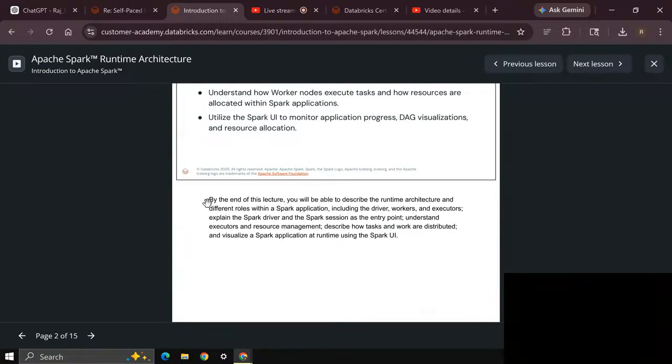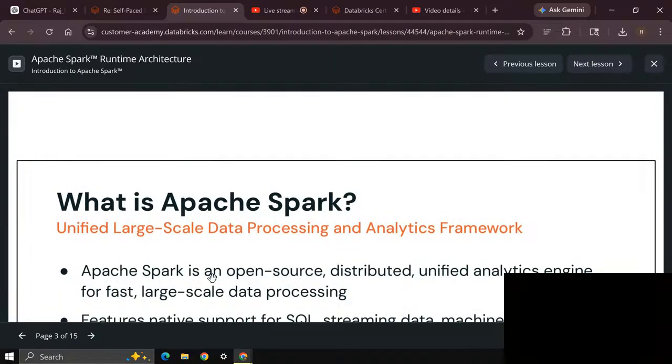This is the main point, and the sub-notes here say that by the end of this lecture you will be able to describe the runtime architecture and the different roles within a Spark application, including the driver, workers, and executors. Explain the Spark driver and SparkSession as the entry point, and understand executors and resource management. Describe how tasks and work are distributed, and visualize a Spark application at runtime using the Spark UI. This is the main motive of this particular lesson. Let's go to the next page.